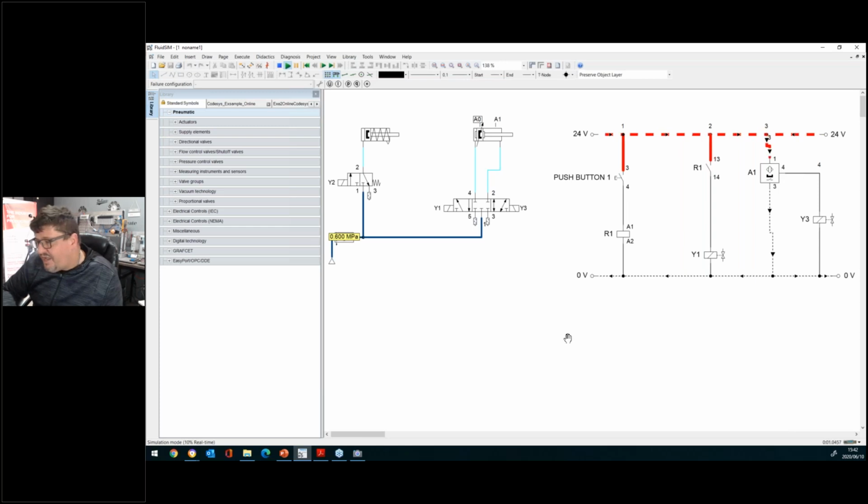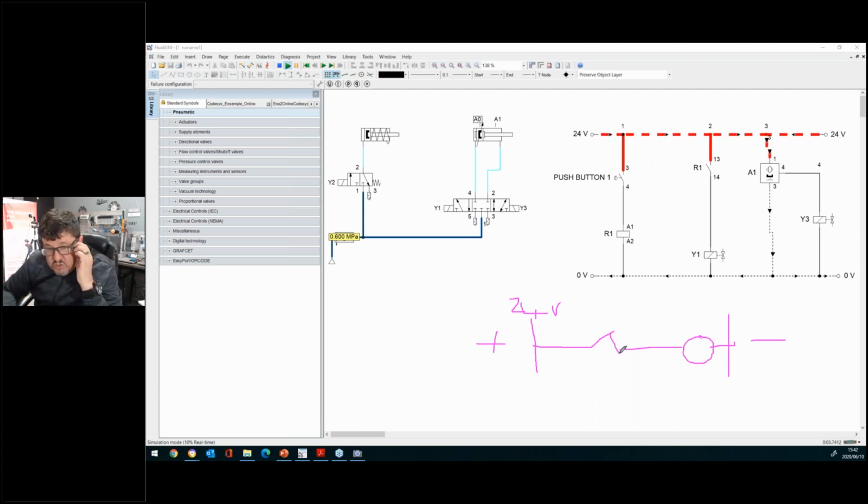If I can explain it to you like this: the moment you have your normally open contact, you've got your 24 volt right here. If I put a lamp right here, this is my 0 and that's my positive side. The moment I close my switch, my current will flow through and my lamp comes on. That's exactly what happens here.